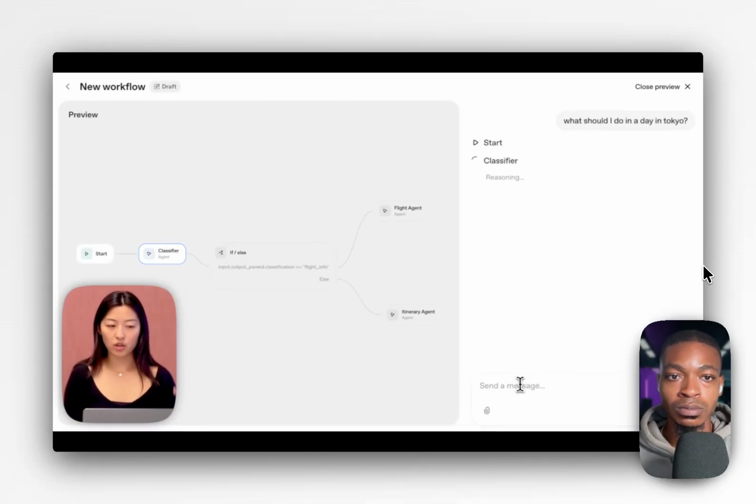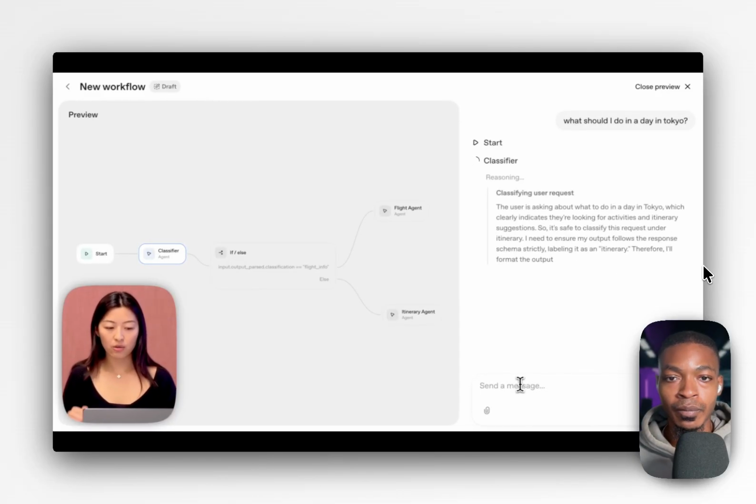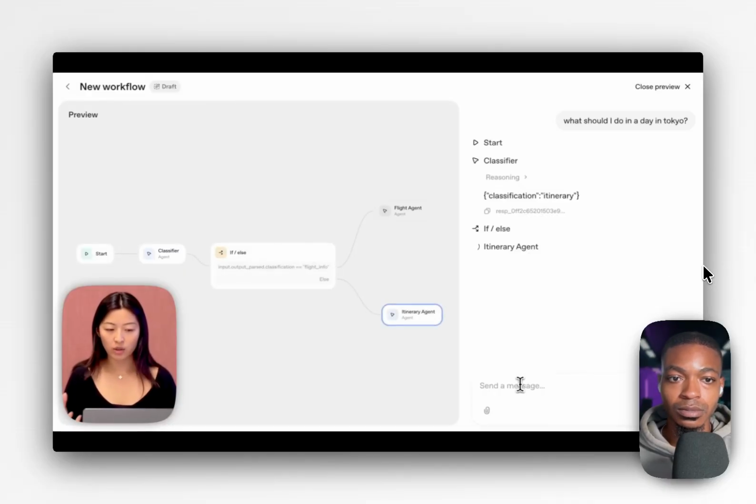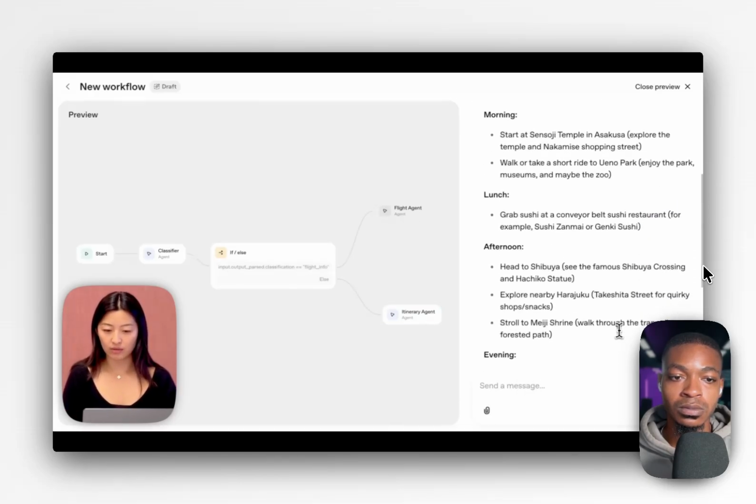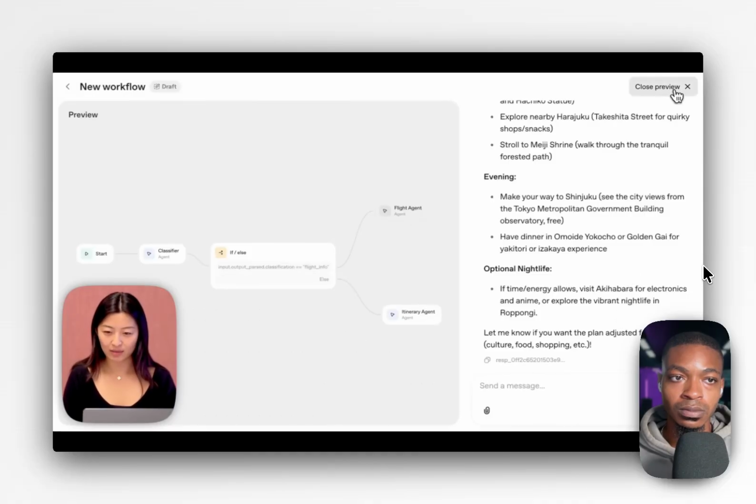And I can see the message going through the workflow that we just created, going through the classifier agent, deciding which category it should go to, seeing that I asked about an itinerary, and then passing it on to the itinerary agent, where it has come up with a concise one-day itinerary for Tokyo. Looks like a great day.